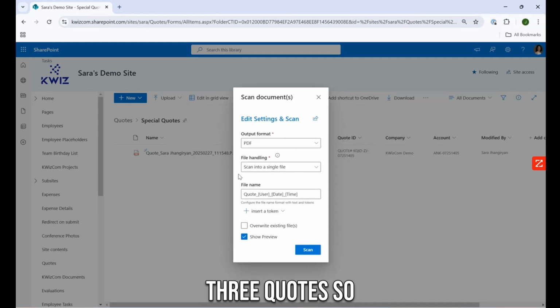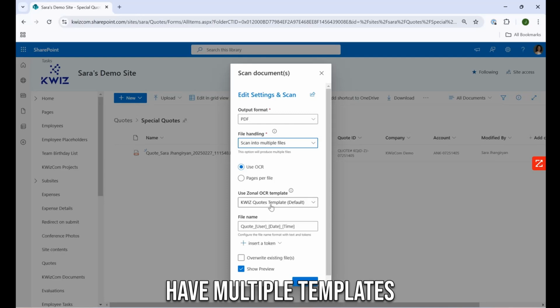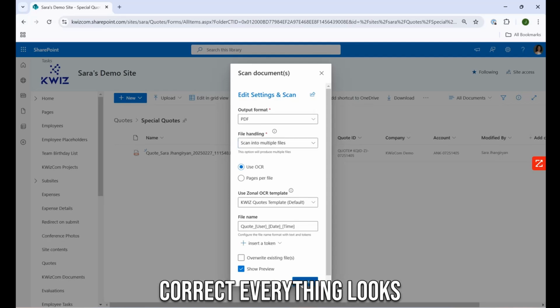Now, I have 3 quotes, so I don't want to scan them into a single file. You can do so if you want to. Well, I want to scan them into multiple files because these are separate quotes. I want to use the OCR feature zonal. I want to use the template that I've created. Again, if we have multiple templates, we can simply click here and choose the correct template. The name is correct. Everything looks great.